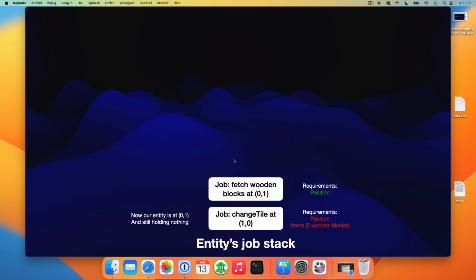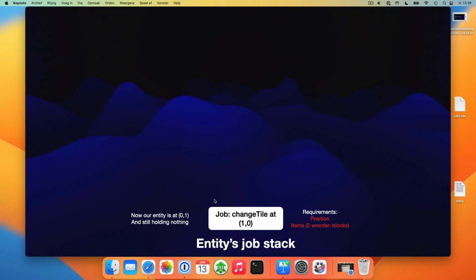Now that one gets taken off the stack. So the next one on the stack is the fetching job, and that now has its requirement of being in the correct position met, meaning that this job too can be completed. It gets taken off the stack, and now we are back at the start job, and this job now has one of two requirements met. So it has the items, but we're not yet at the right position, because we're at the position where we are fetching the wooden blocks, but not at the position where we want to change our tile.